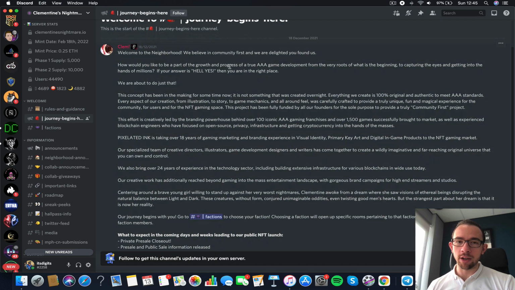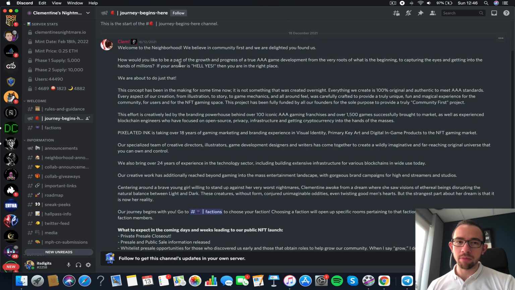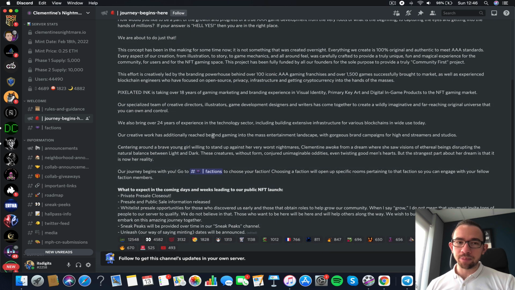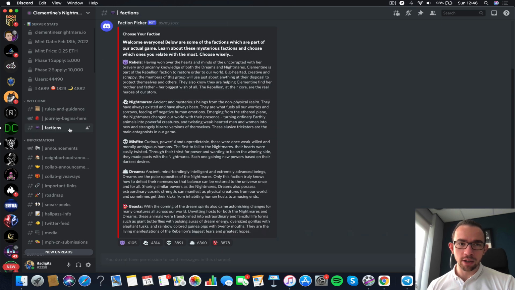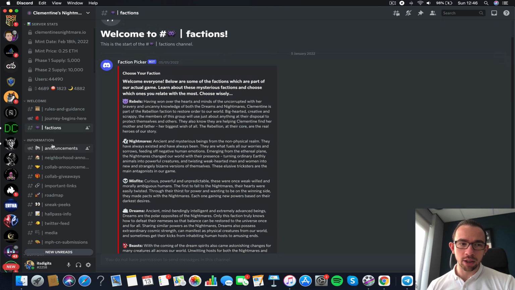So they do have a big post. Pixelated Ink is taking over 18 years of gaming and marketing branding experience. Well, we can see that in the branding and marketing. It looks really, really good. Definitely community first focused. All right. So they have a good setup. I'm pretty sure that we should be able to find the owner somewhere as well. Private presale. Okay, so they have some information, right? The different factions.